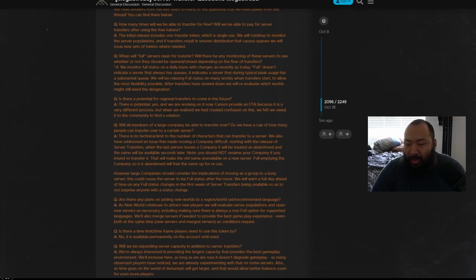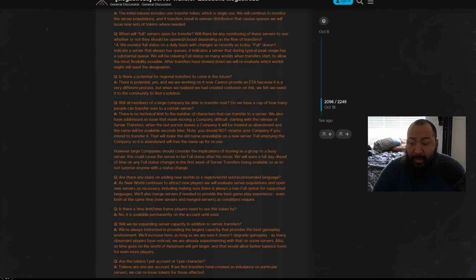So the next question is, will all members of a large company be able to transfer over? And do we have a cap on how many people can transfer over to a certain server? They said that there is no technical limit to the number of characters that can transfer to a new server. We also have addressed an issue that made moving a company difficult, starting with the release of server transfers. When the last person leaves a company, it will be treated as abandoned and the name will be available seconds later. Note, you should not rename your company if you intend to transfer it. That will make the old name unavailable on a new server. Fully emptying the company so it is abandoned will free up the name for reuse.